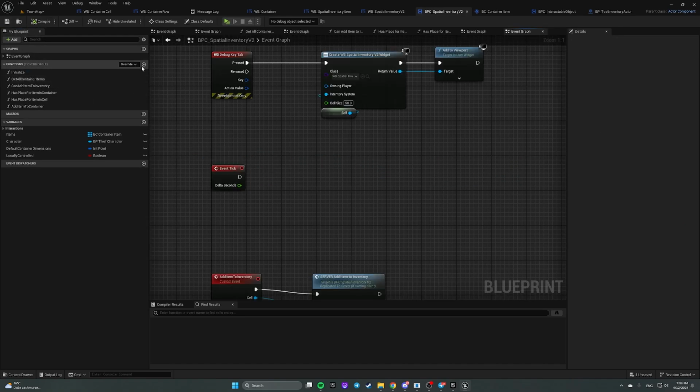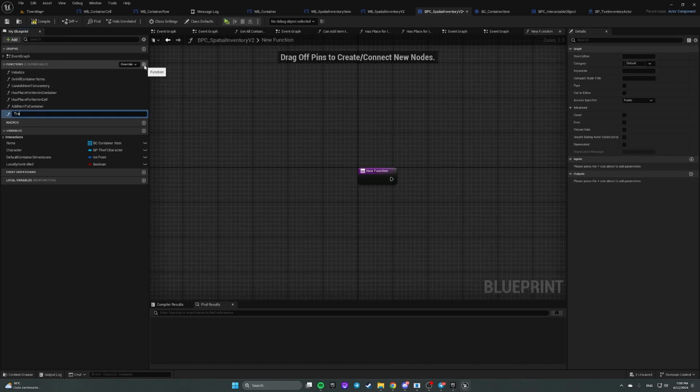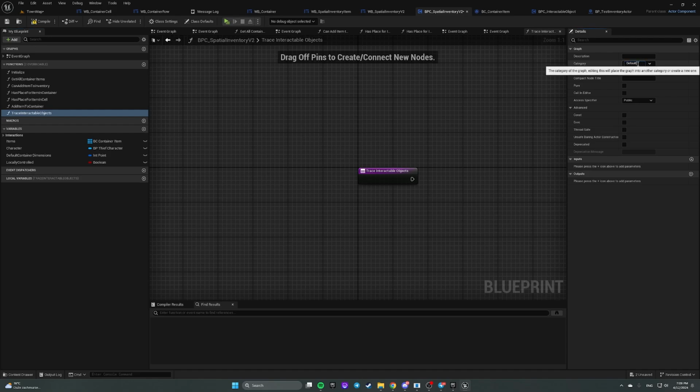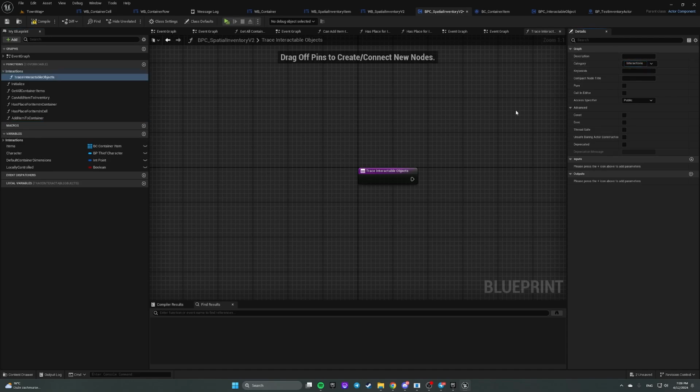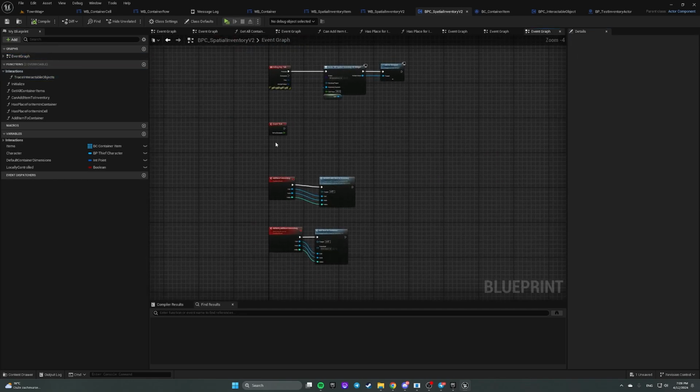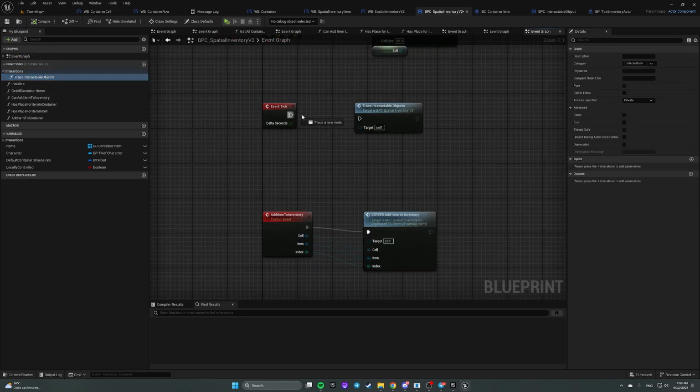So we have to create a function. Let's call it trace interactable objects. Let's put it into a category called interactions and make it a private function. Open event graph, and in event tick we're gonna call this function.